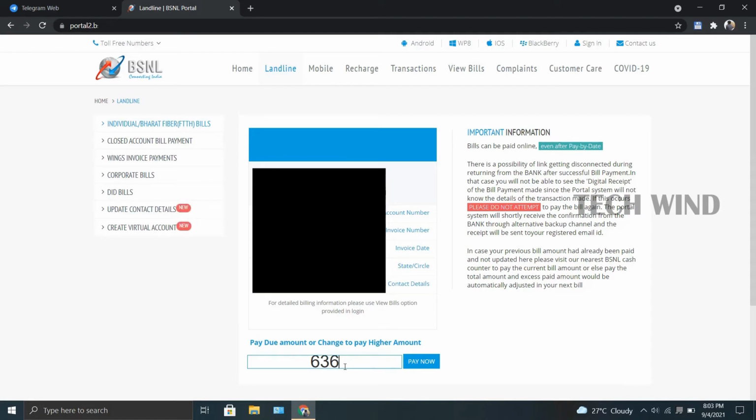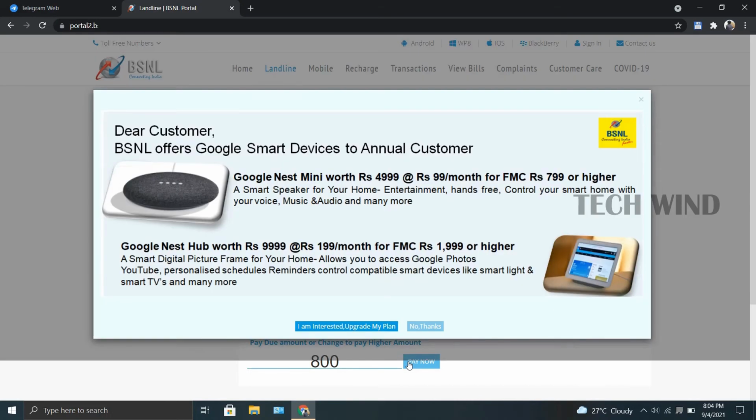You can see the column at the bottom: pay bill amount, or change to a higher amount. This, my friends, this particular feature is now newly added to the website. You can continue with the bill amount or pay a higher amount.